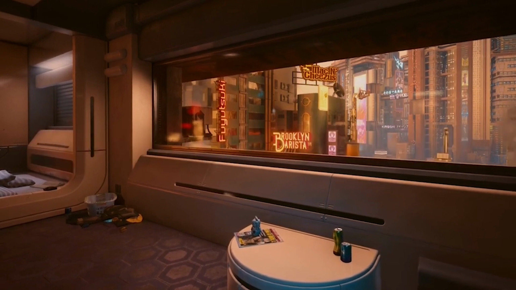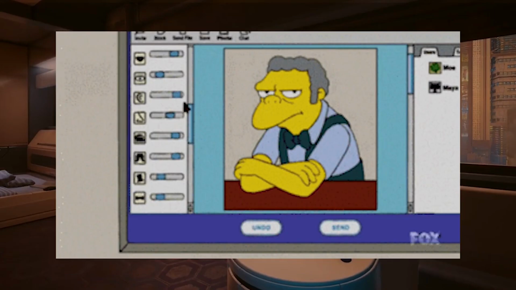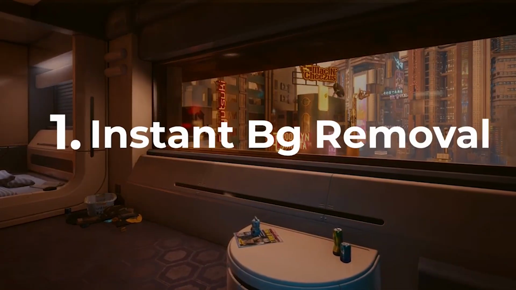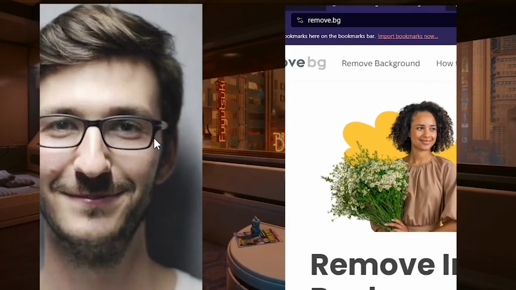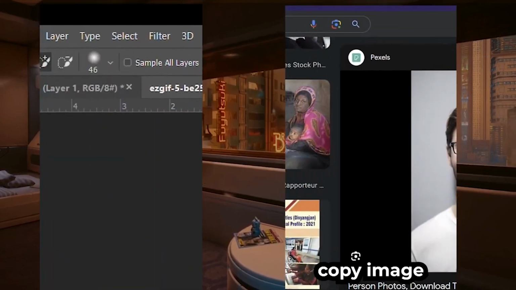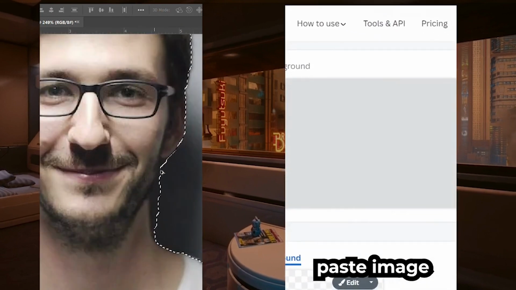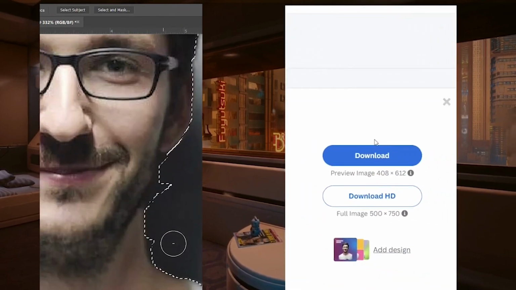Keep watching. Remove.bg is a cutting-edge tool powered by artificial intelligence. It's designed to simplify your photo editing process. Here's how it works. First, instant background removal. With Remove.bg, you can bid farewell to the hassle of selecting backgrounds manually. In mere seconds, it magically removes the background, leaving your subject crisp and clear.